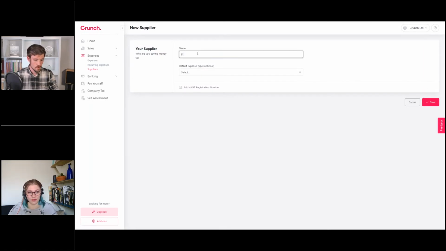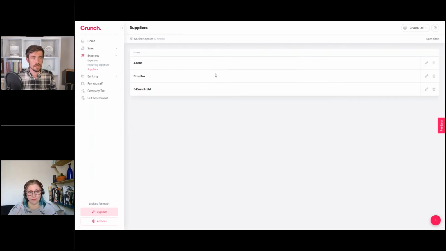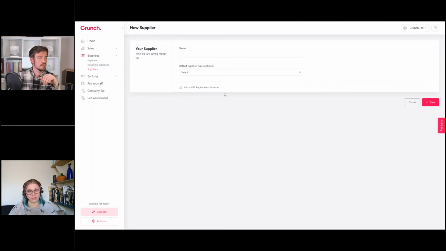If I did the same for, let's say, Dropbox, and then it was for cloud services, do the same thing. So what I'm now doing is creating a list of suppliers that I know I'm going to have expenses for, and that's what I would recommend you do as well. Think about all of the places that you are likely to spend money, whether that is a software license or a cloud host, public transport, a subscription for something, food, things like that. Create all of those suppliers first, and then when it comes to creating expenses, they'll already be there waiting for you.